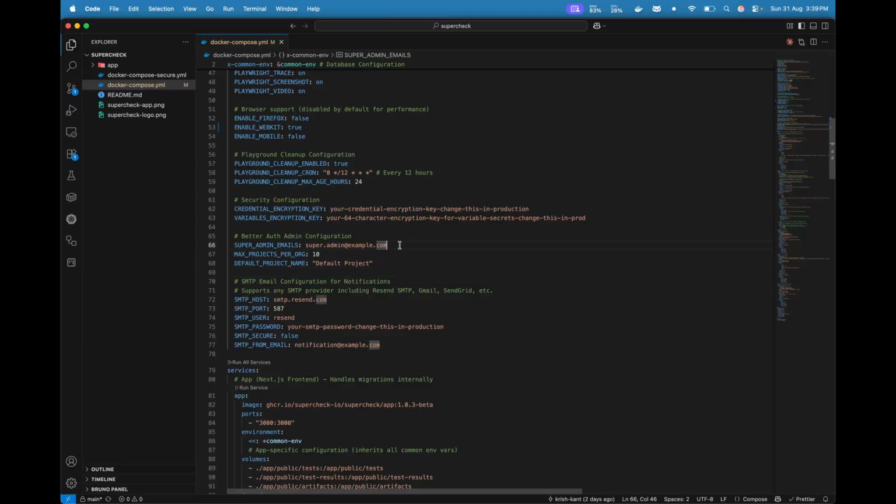Now this is a super admin email. I told you this is a comma separated list, so you can have a number of emails, and if you sign up with this email, that user will get super admin access and things like impersonation and all. This is the only way in the app you can have super admin access. So change the environment variable, restart your app, and then sign up with that, and that user will have super admin access.